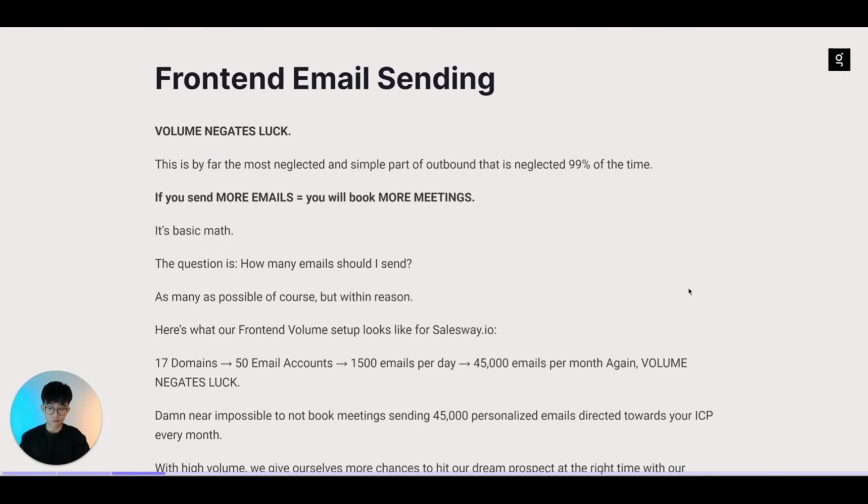So in terms of the front-end email sending infrastructure, the most important thing and the thing that it took me a while to understand is the idea that volume negates luck. And this is by far the most neglected and simple part of outbound that is pretty much neglected by 99% of people pretty much all of the time. And the theory and logic behind it is if you send more emails, then obviously you book more calls. It's basic math, right?